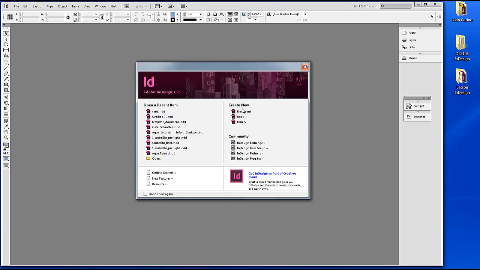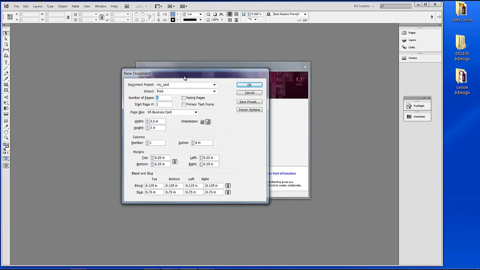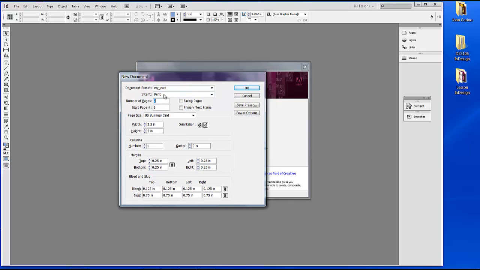Here I come over, and if you take a look at this, over here you've got all the different files that you might have been working on, and you can open any of these if you want, or you can come here and create a new document, book, or library. Same thing that you get if you come up to the File menu, New, and you get Document, Book, or Library. So it's the same thing. So I'm going to come here and click New Document, and this time I'm going to keep it as print.